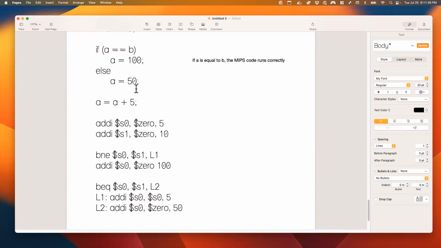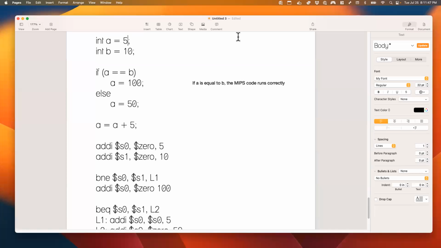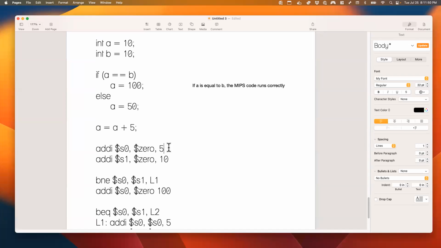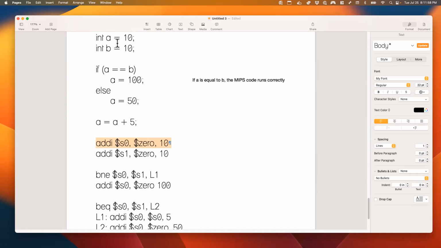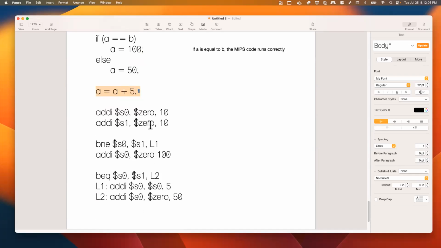Let's try both cases. So let's say A is 10 and B is 10. So A is 10, which means S0 is 10, and B is 10, which means S1 is 10. And of course, in this case, they're equal. I'm going to do this one, and then I'm going to do this one. Let's see in MIPS what happens.